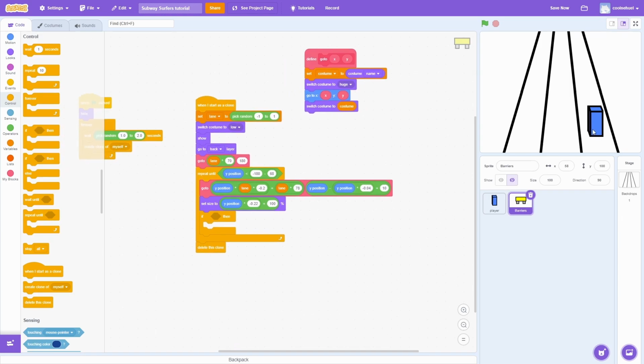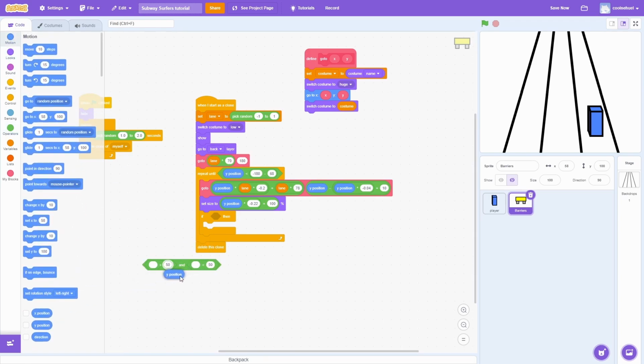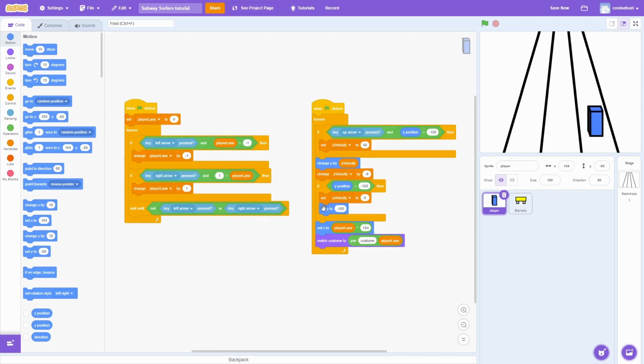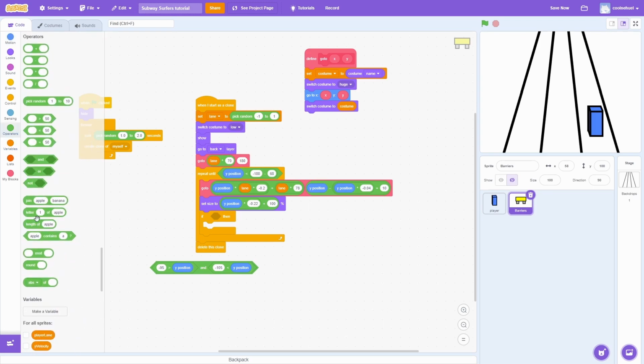Let's start with checking if it is right near the player. Let's use an AND block and then two opposite operators, checking if the Y position, if it is less than minus 95 but still greater than minus 105. So this will only be true if they are within 10 pixels of where the player is standing, which is minus 100.